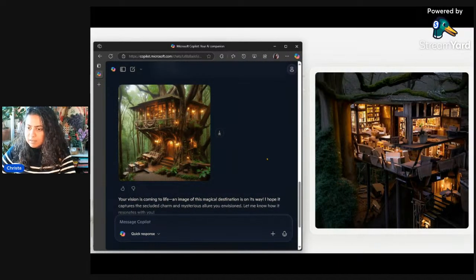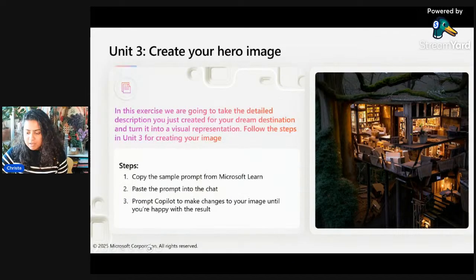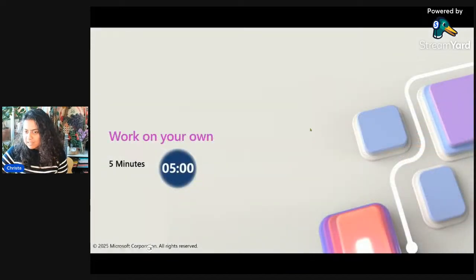And with that, I'll give you a couple more minutes for you to test this out, see if you can get an image of the destination that you are dreaming up with Copilot, and then we will end the session. So I'll give you a couple more minutes.